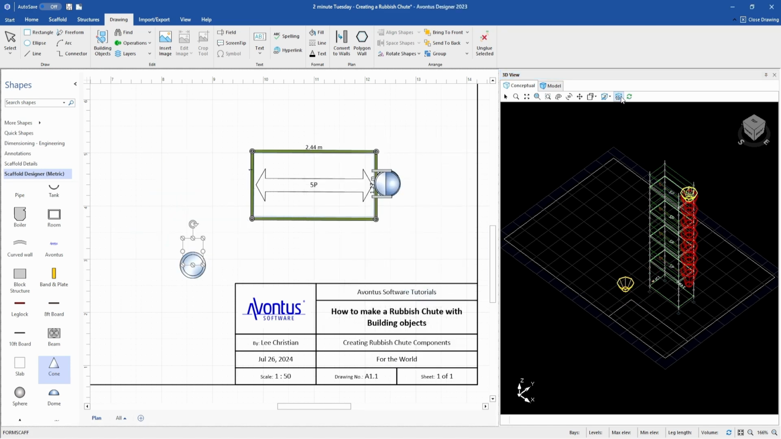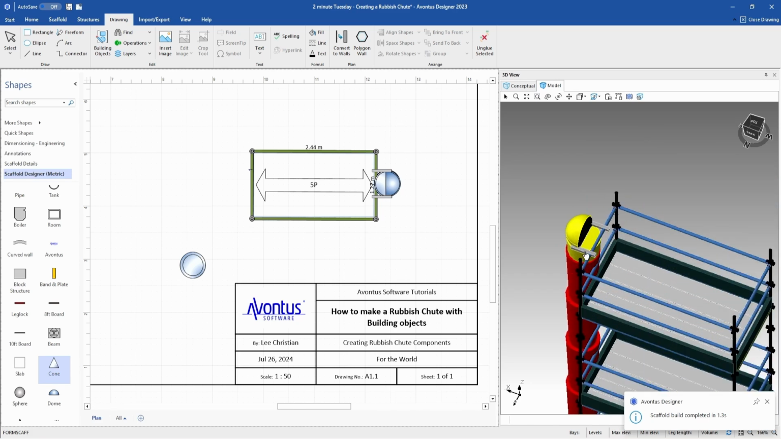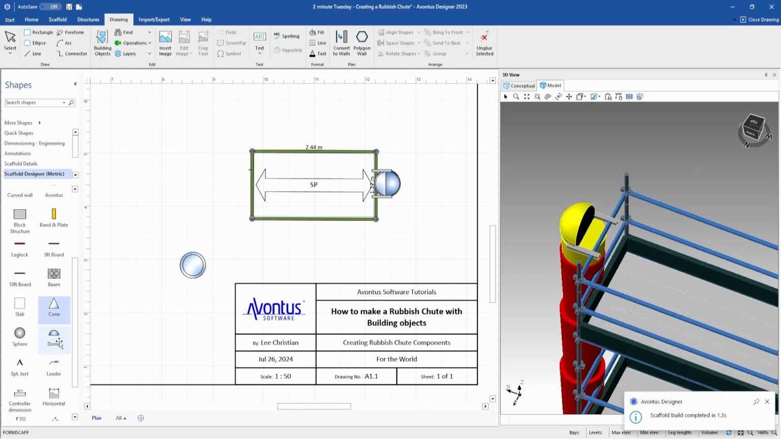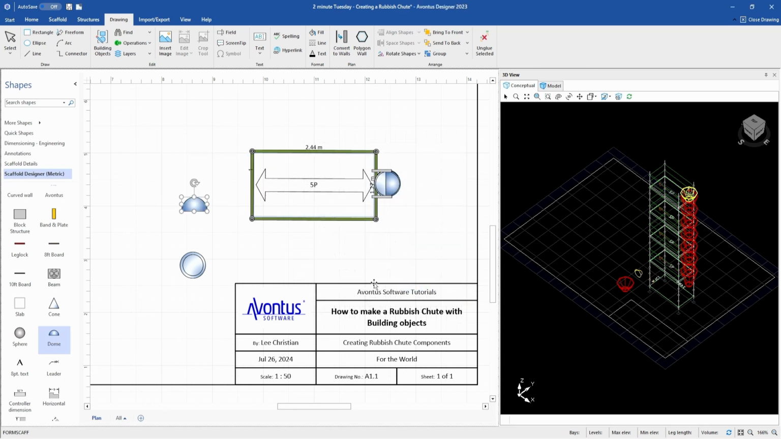Now I need to create the top part. So there's my little chute there. I'm going to create this top part now. This one, I'm going to use a dome in here. I'm going to have the height around 270 millimeters. Base is going to be 500 millimeters. Keep it as horizontal, and my reference elevation is going to be 600 off the floor. I'm going to change the colour again. I'm not going to change anything to a part. Click apply, click OK.